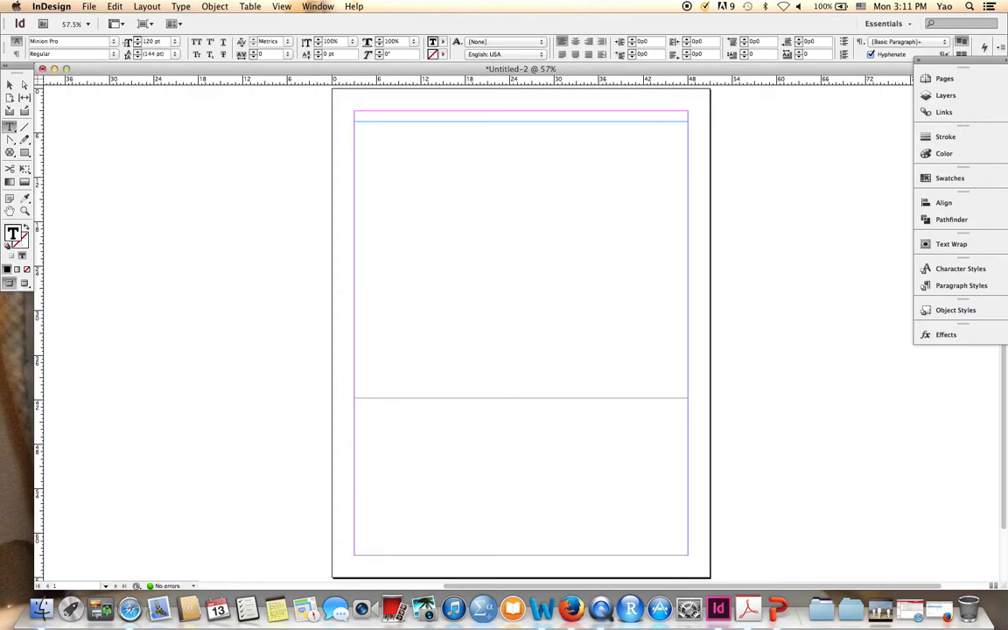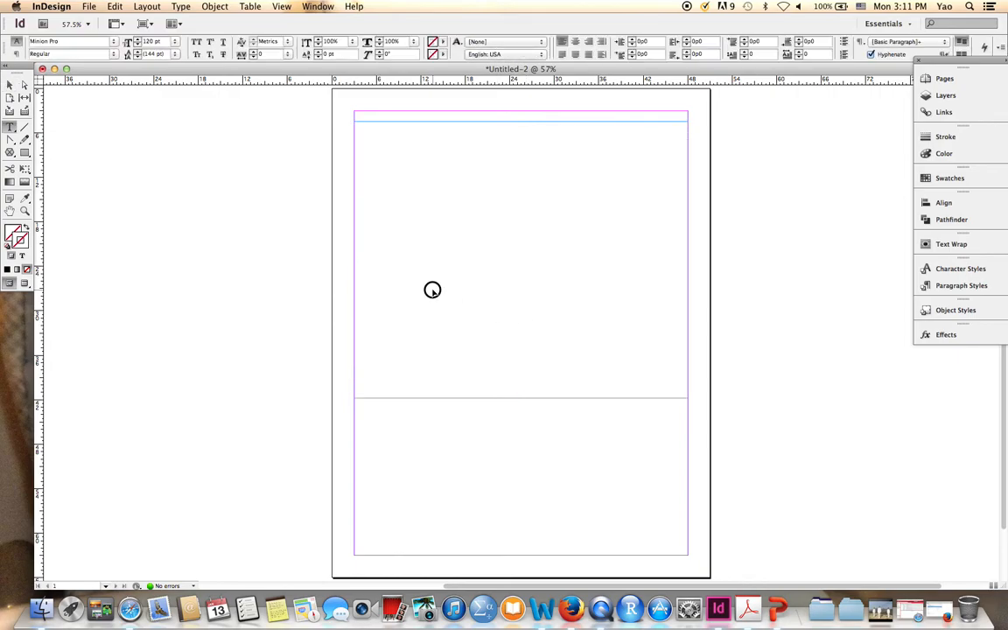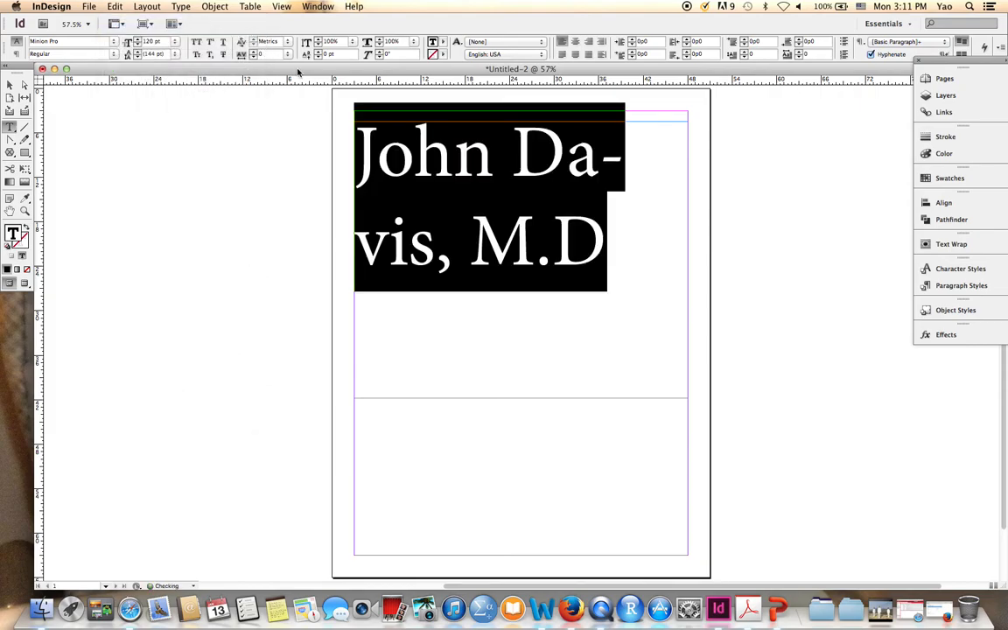Okay, now nothing is there. That's because we probably set too large a font size that our text frame cannot contain it. So if you select it, oh, we deleted it. So we actually accidentally deleted it. So we want to get it back. You can choose Edit, Undo, or you can simply press Command Z. Oh, it's here.